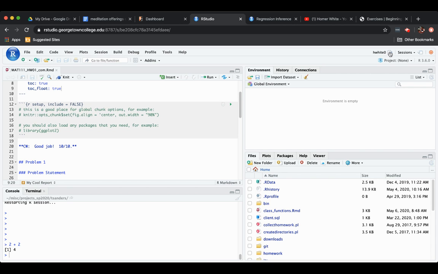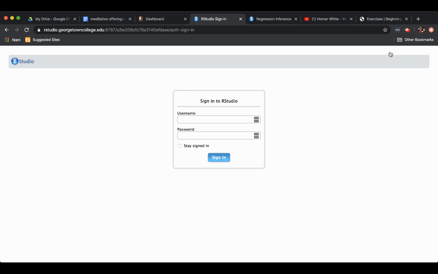What you do want to do is sign out. And if you hover over the little icon next to your username, you'll see that you get a pop-up that says sign out. You simply press that button and you're signed out. Always sign out when you're done with your work. And then when you're ready to begin again, simply sign in again.